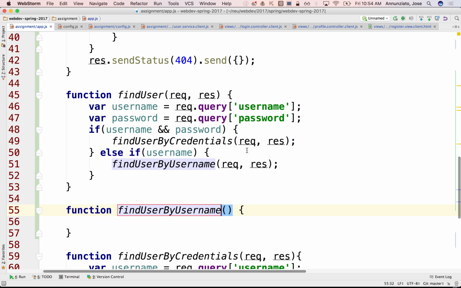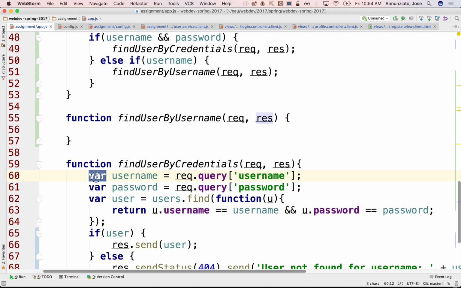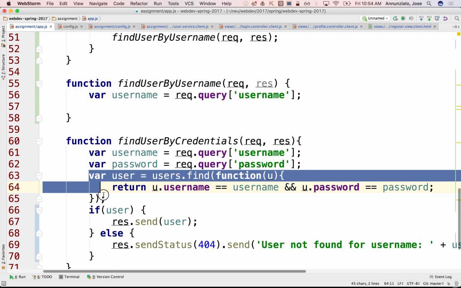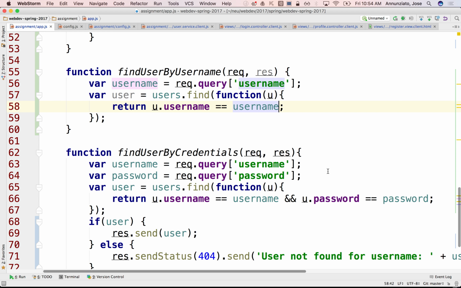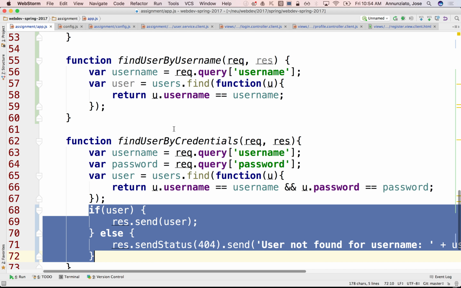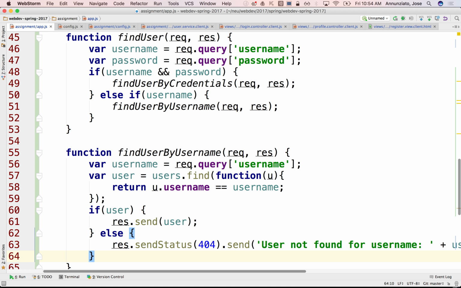Okay, so let's implement findUserByUsername that takes in request and response. It is going to be very, very similar to this. It's going to retrieve the username from the request, from the query, and look for the user. But it's only going to check for the username, not the password. And if it finds it, it's going to respond with the user object, otherwise it sends a 404. Make sense?